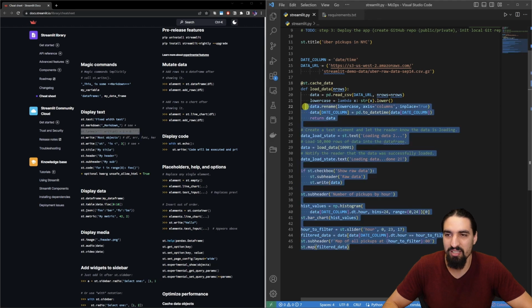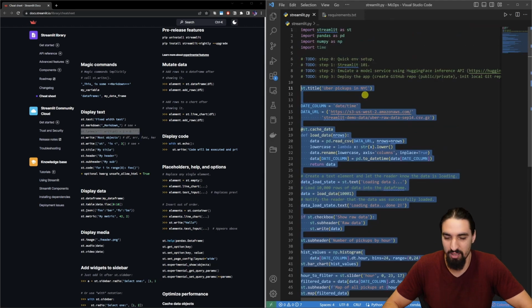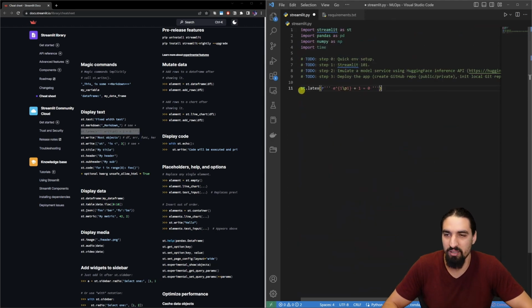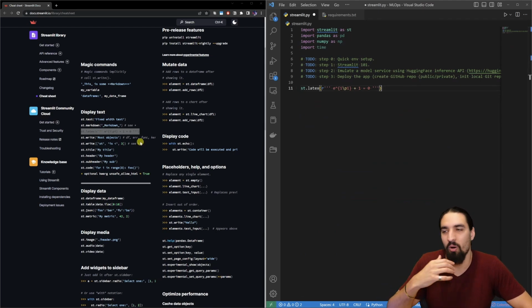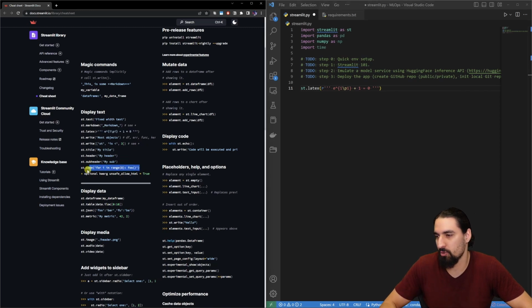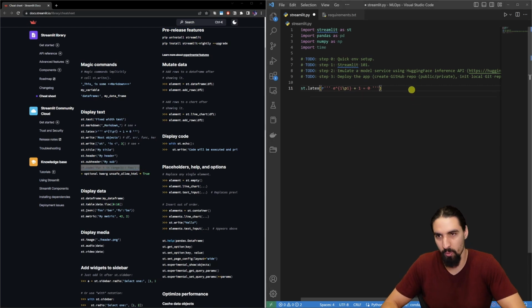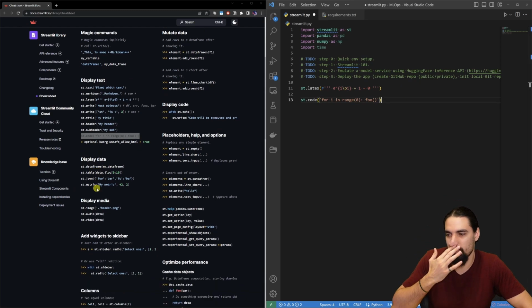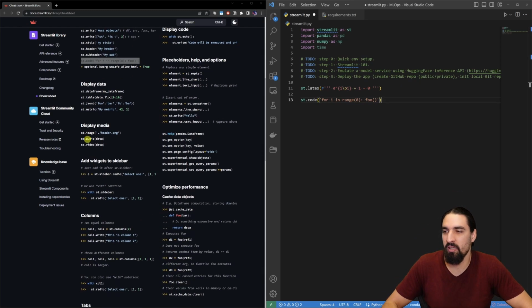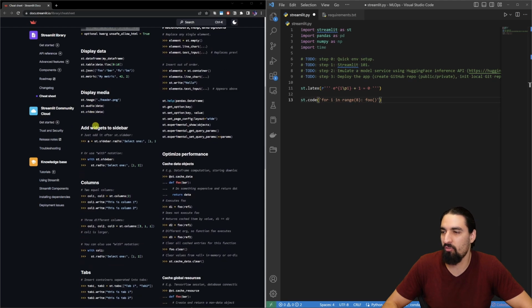Let me delete this app. Now I'm just gonna delete everything here. I'm gonna print the LaTeX expression. It's gonna be very nicely rendered on top of our front-end application. You can see here we can also display stuff like code, and it's gonna be very nicely rendered again. You can do a bunch of stuff. You can see here, you can display an image, an audio file, a video file.